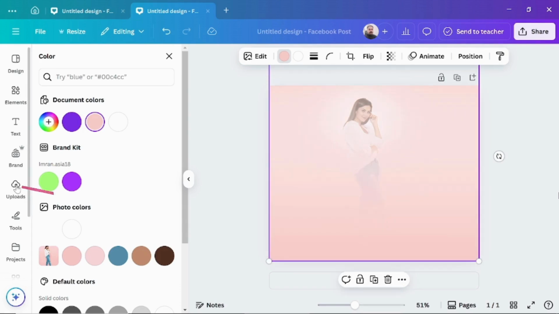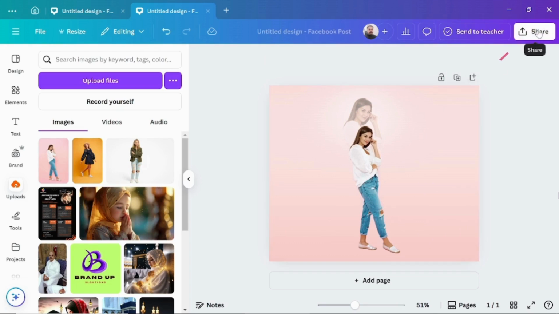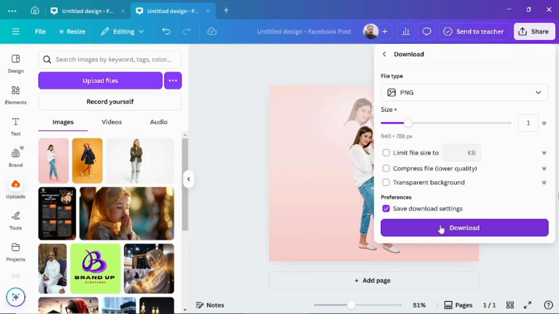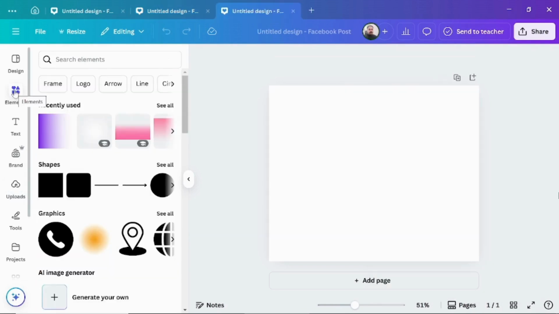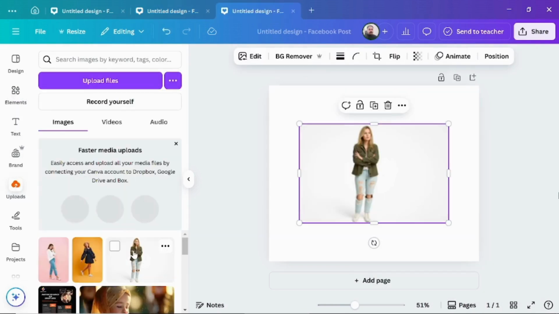Go back to the Upload section to select your next image. Remove the background from the image and adjust its size to fit your design. Click the Share button, then select Download to save your image. For the third and final design, go to the Upload section again.